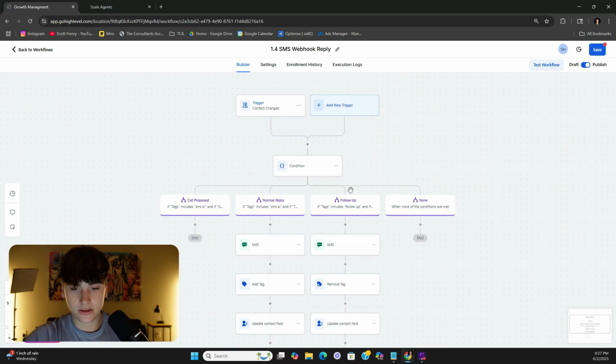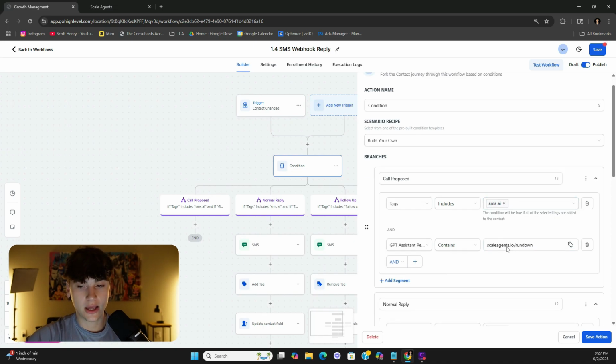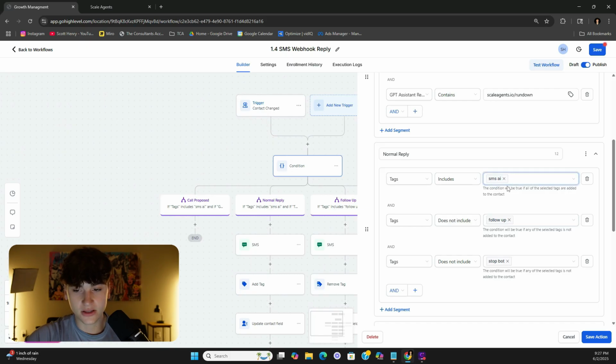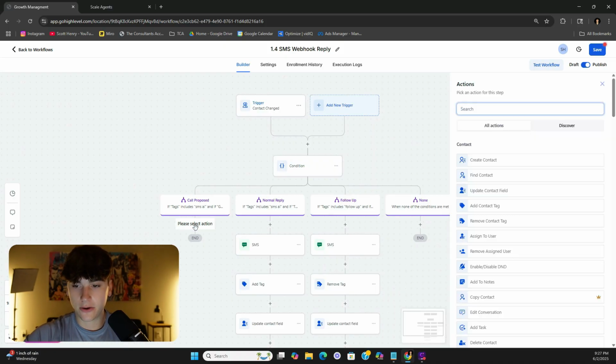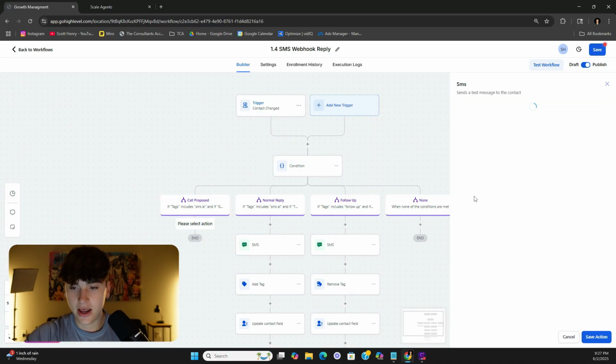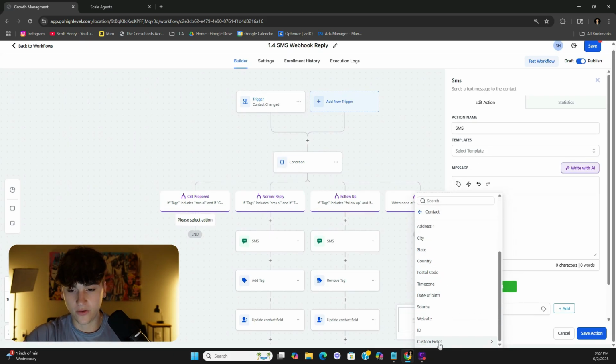So another thing to consider, now that we have multiple branches set up: if we have the SMS AI tag and we're sending the URL link, then it's going to go through this node for the reply. If not, then it's going to go through one of these other nodes, right? That's basically what we're doing here. But just to keep this example straightforward, for call proposed, we're now going to send over the SMS message, and the SMS message is actually going to contain that call booking, of course, over from our AI.